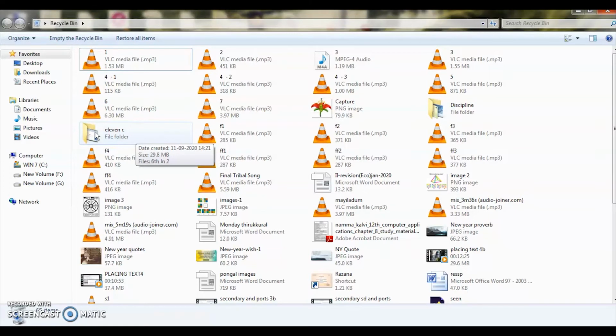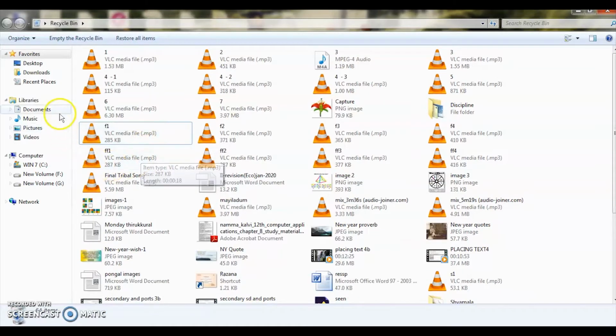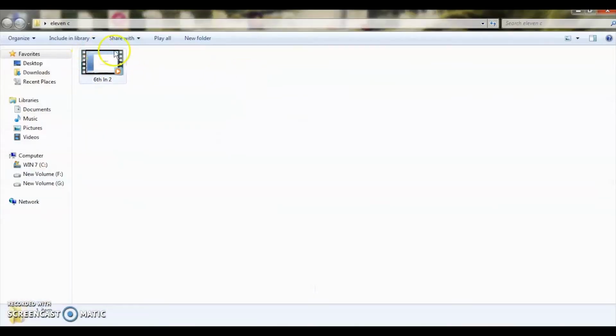Now if I want to access this, I cannot access it like this. First you have to right click. If I right click, there are 4 options: Restore, Cut, Delete and Properties. If I give Cut, I can cut and paste it somewhere, but it will not be accessible. If I give Restore, then only I can access the file. So now I am giving Restore. See, now in the Recycle Bin the 11C folder is not available. It is available on the desktop now, and if I click this, I have one file inside and I can access this file.